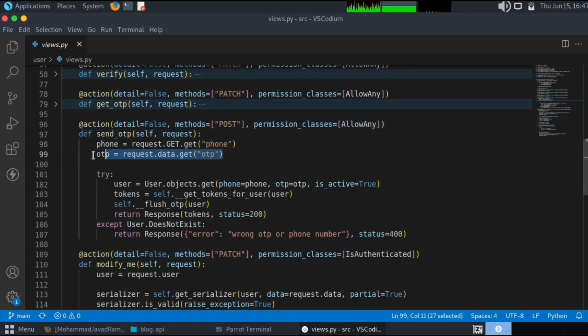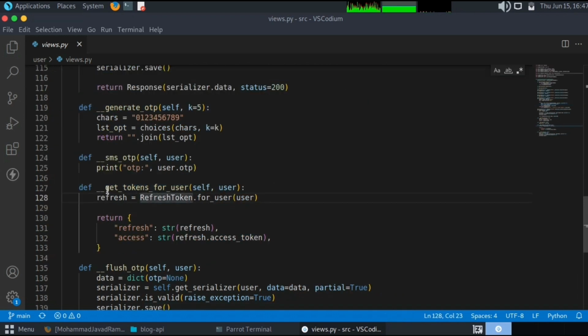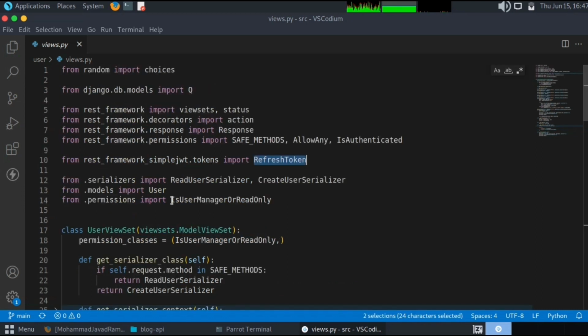In this action, user sends his phone number and the OTP he received from the message, and we check if the user is active and the OTP is right. We get a token. Here we use a JWT token, which actually is generated from the simple JWT library which we installed. We have a refresh token in order to regenerate the token, and an access token in order to access the APIs through this JSON web token.